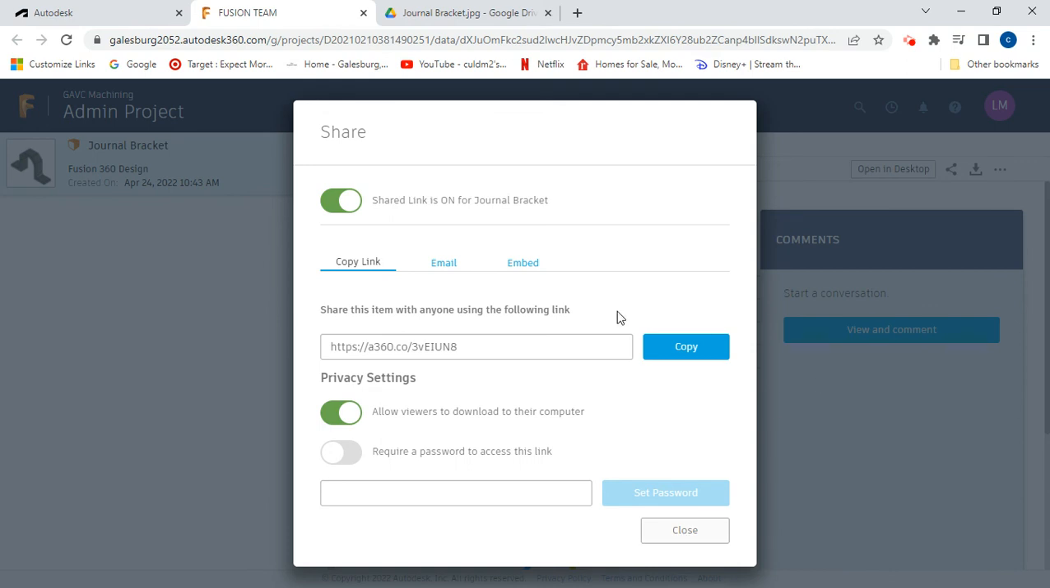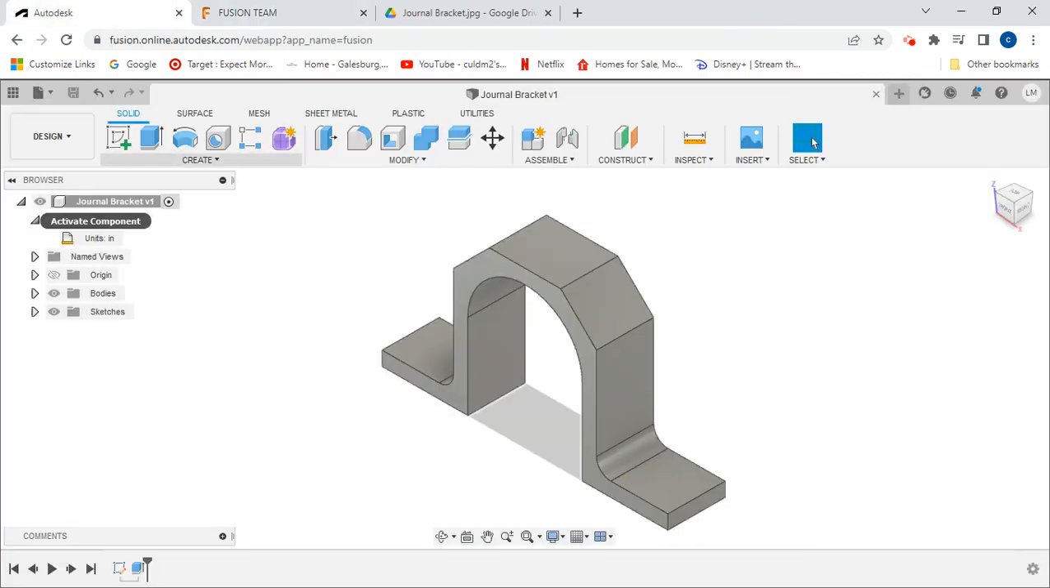Okay. Go back into Google Classroom. Add a link under the assignment for journal bracket and turn it in. Okay. If you have any questions, let me know, and I'll see you next time.